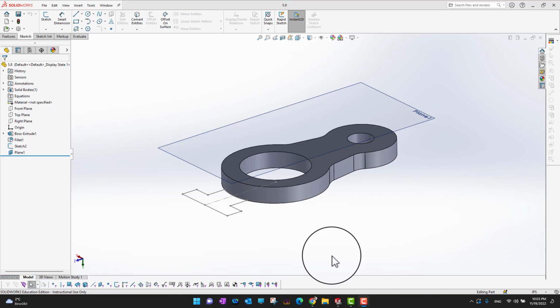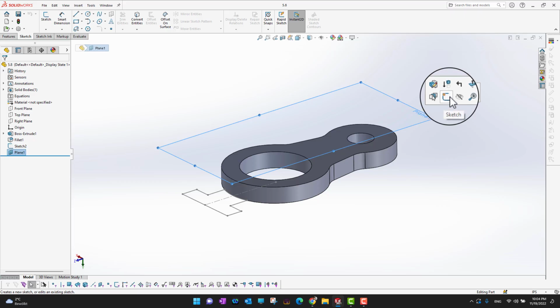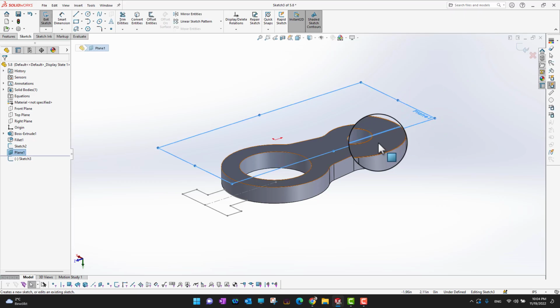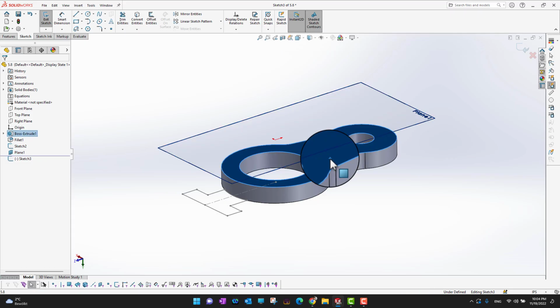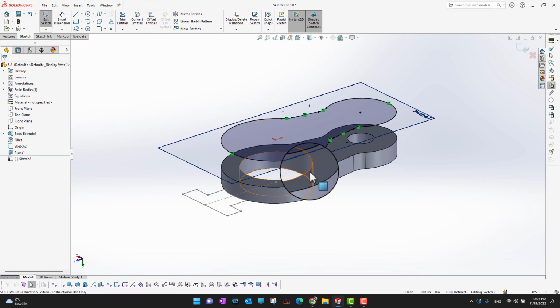Suppose we have a body here in front of us and we want to bring it into our sketch. Suppose we want to edit this plane and sketch on it. We can click on the plane and go into the sketch, then select the face which we want to bring into our plane. In the sketch toolbar, in the ribbon section, there is a tool called Convert Entities. We just click Convert Entities. Look, the whole face is created on our plane.